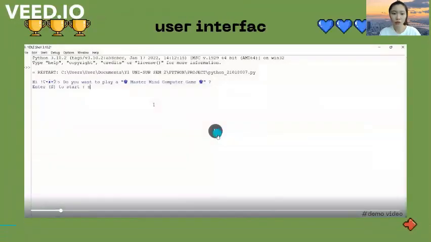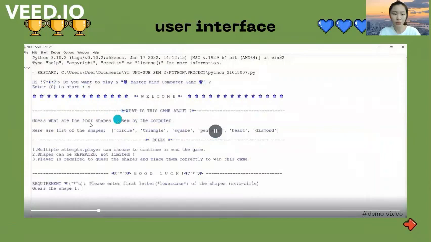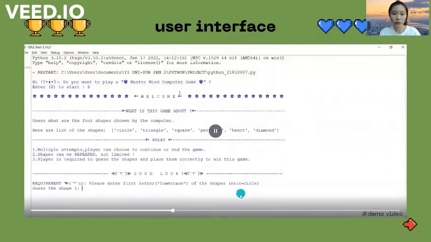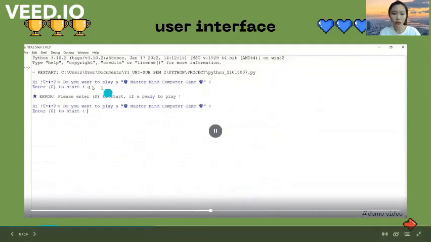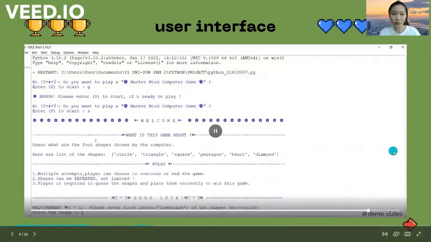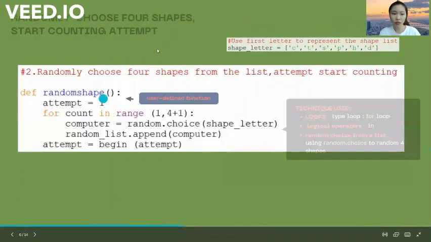Next, I'll show the user interface. As you can see, I entered s to bring out a welcome message. How about using the uppercase S? You can see it also brings out the message. So now I'm using another one, G. You can see it's an error: please enter s to start and ready to play. Then I enter s again. You can see we bring out the message again. Move on to the second step.